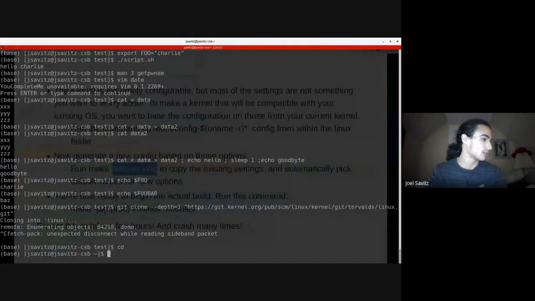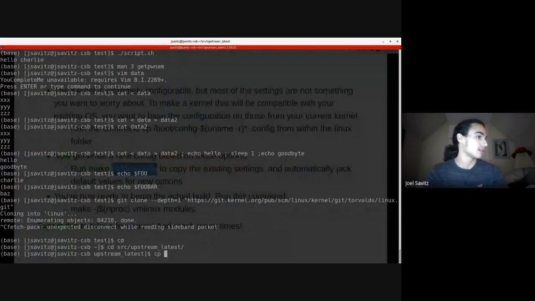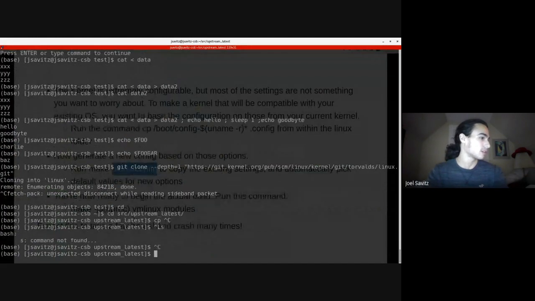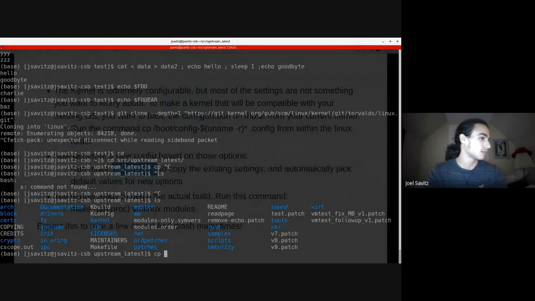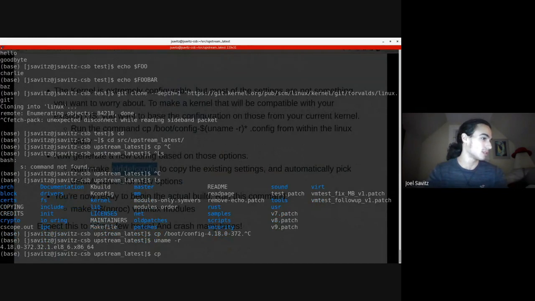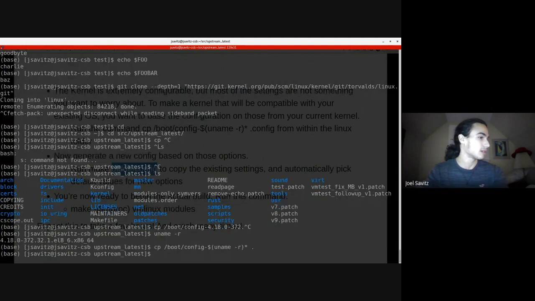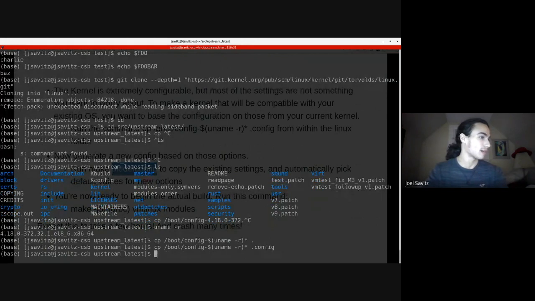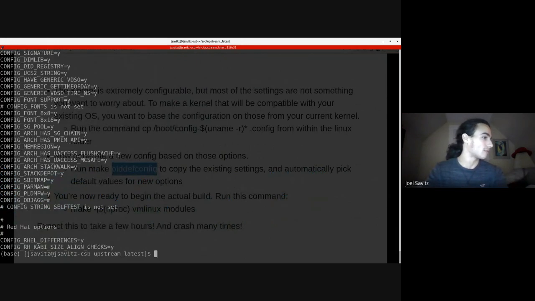Briefly, here's what that looks like. This is my Linux directory. I've got stuff in here, so I would copy the boot config. First of all, my uname -r looks like that. So I do cp /boot/config-4.18.372, but I can just use uname -r with a star. And there we go. Now copy it to .config like that. Now my .config is all this stuff. It's specific for Red Hat.